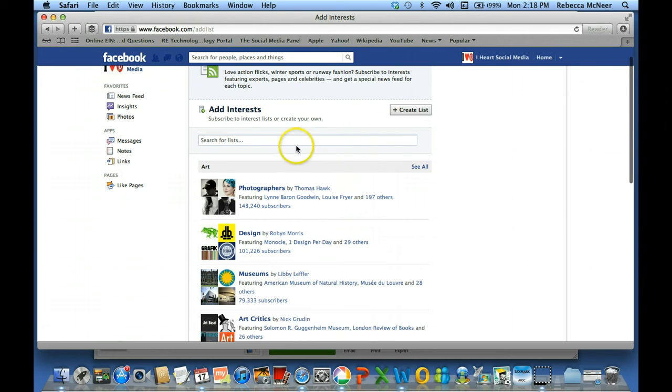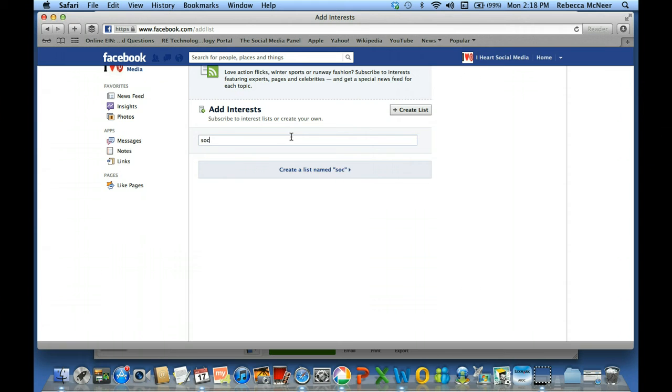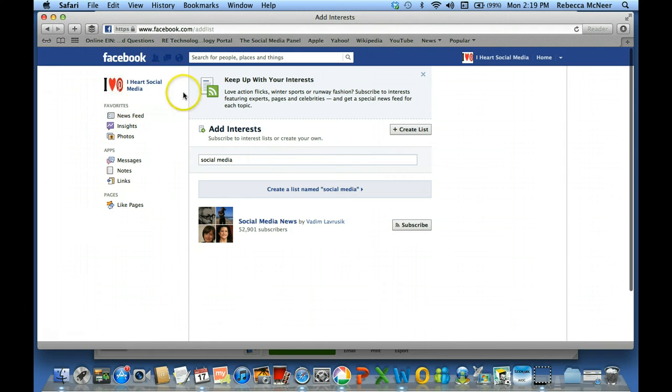Maybe I want to become a part of a list. So I'm going to search for social media lists. I can subscribe to this list, and what that means is after subscribing to this list, all of the statuses from these pages are going to show up in my news feed. So that's the cool thing about that. So what you want to do is promote your list so that you're showing up in other people's news feeds. That's the great thing about the list.